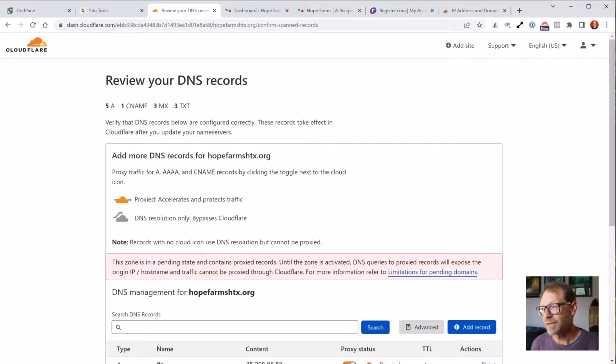The reason I'm doing it this way is because then you have instant propagation across the internet for changes in hosting, changes in email systems. So you don't have to wait the 24 to 48 hours that less connected service providers have.